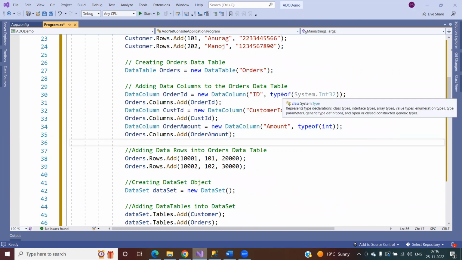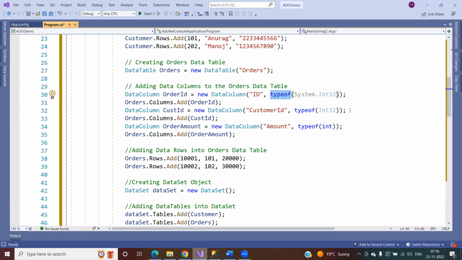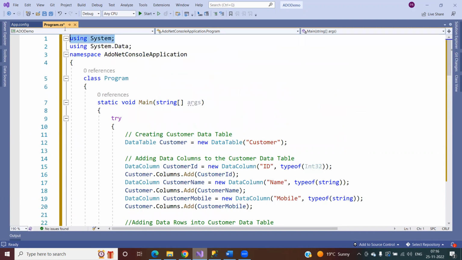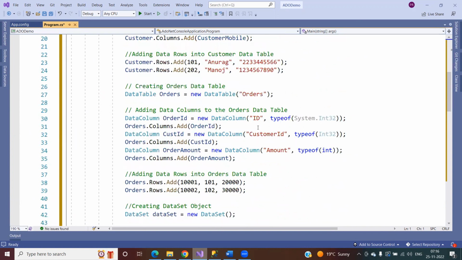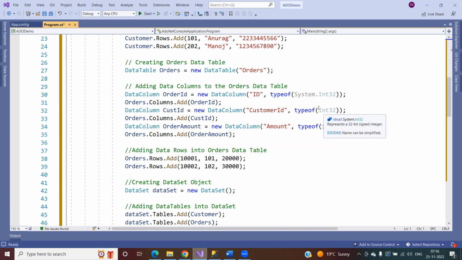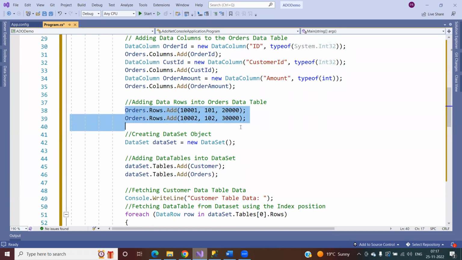While providing the typeof, you can provide System.Int32. You can directly provide Int32, that is also applicable. Why? Because you are already including the namespace, right? If you remove this namespace, then it is mandatory to provide the fully qualified name, namespace.classname. Or you can also provide the shorthand name for Int32. What is the shorthand name for Int32? int, right? So that is what you can also provide. Then I'm adding 2 columns.